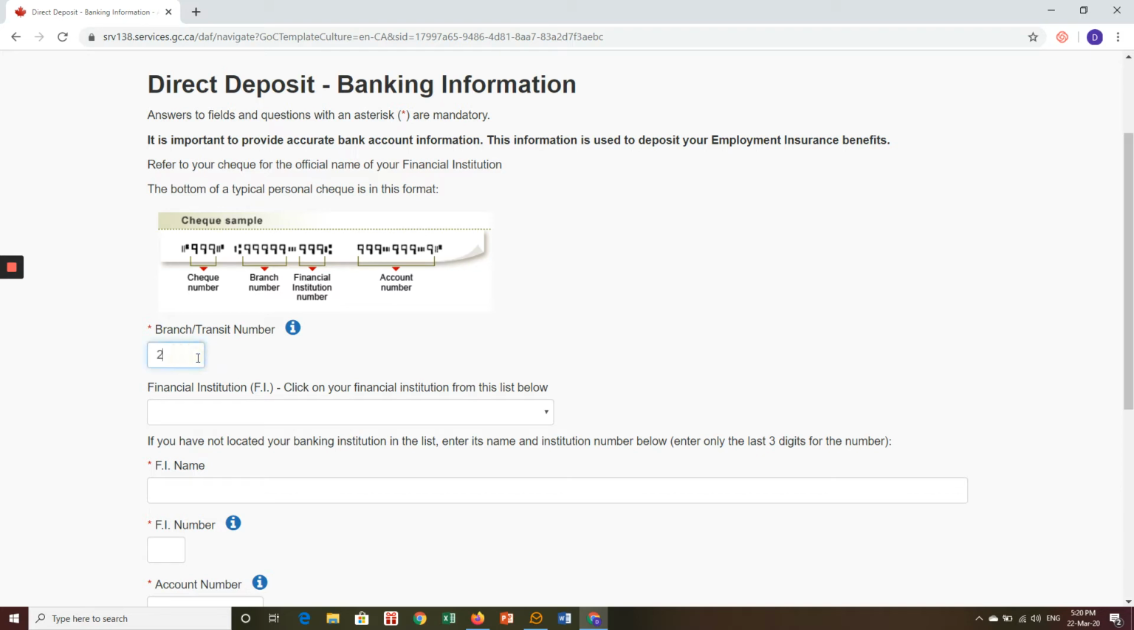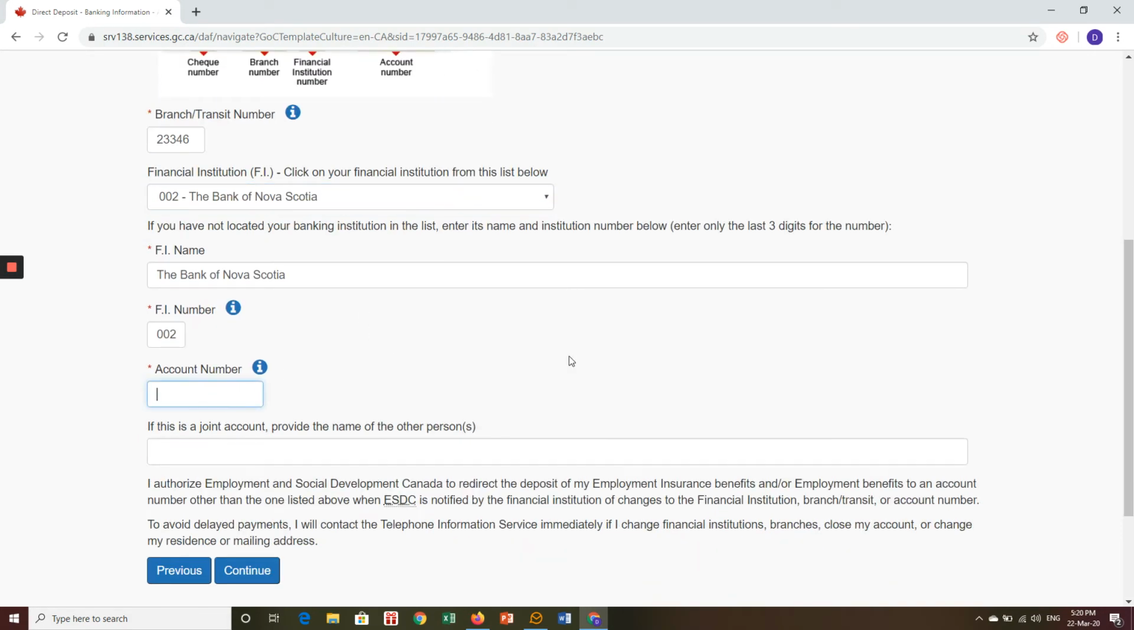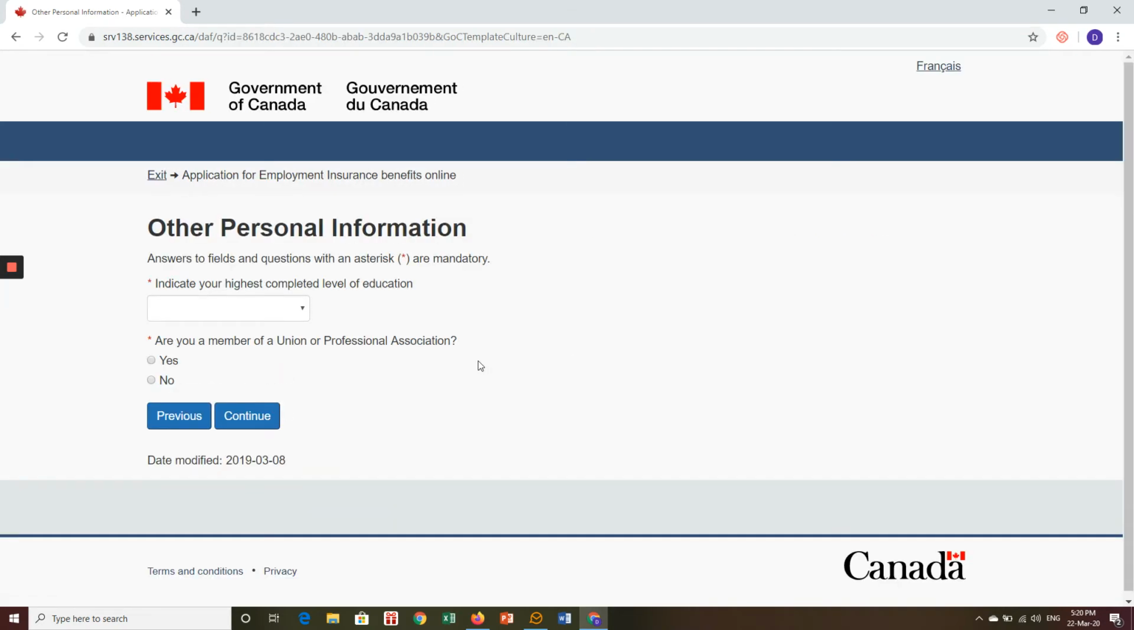So the branch number, which bank you use, and what your actual account number is. Very important to put in the right one. Double check before you continue. If it's a joint account, then you need the other name on the bank account. Once you make sure this is correct, let's continue. That's for your banking information.